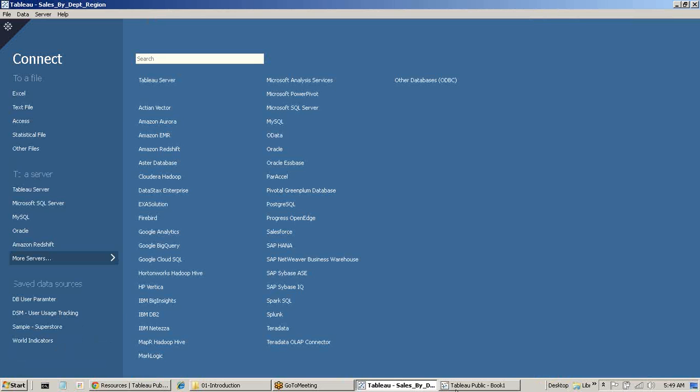So Tableau has around 3 to 4 lines of products. One is Tableau Desktop, one is Tableau Server, and there's Tableau Public and Tableau Online. Let me just give a brief of what they are and how they are different from each other. Tableau Desktop is what you are seeing. This is a desktop tool which you install, and it is required to create all your reports or data visualization.